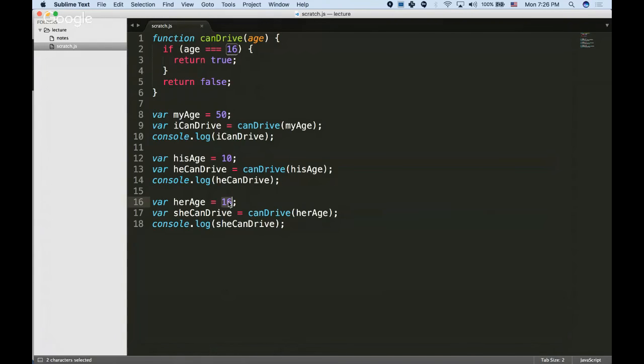So we come down here, 16. So her age is 16, age is 16, 16 equals 16. This statement simplifies to true. So this block runs. It hits a return statement, it returns true, the function quits and exits without running anything else. It never hits this return false. And then the program finishes down here because there's no more commands to execute.